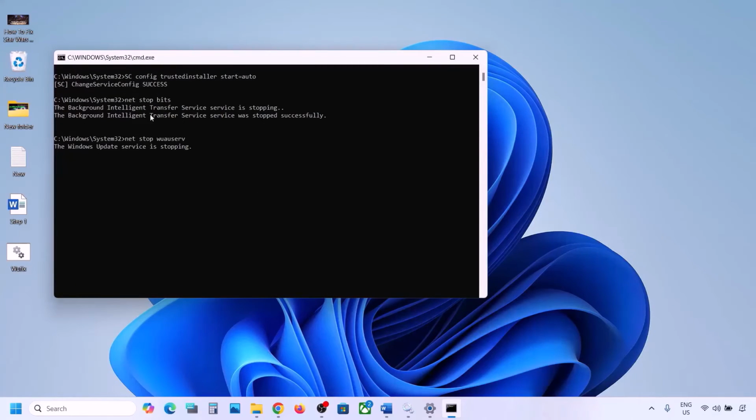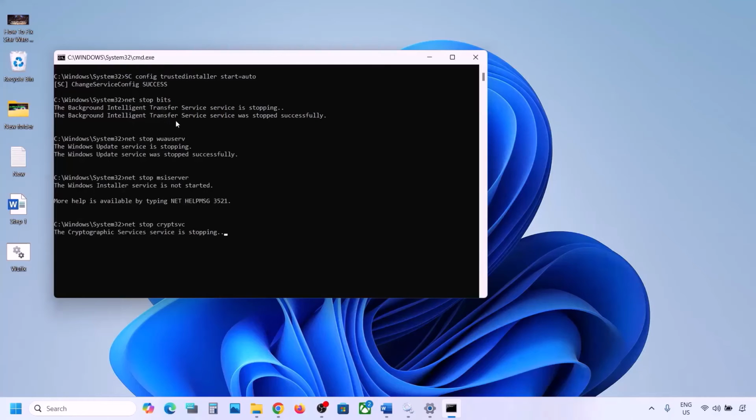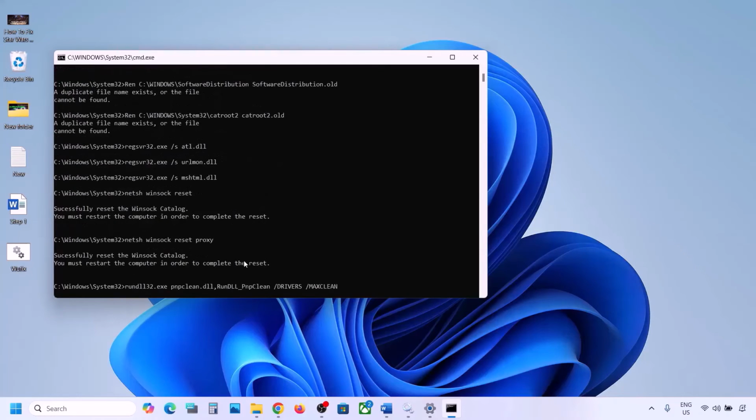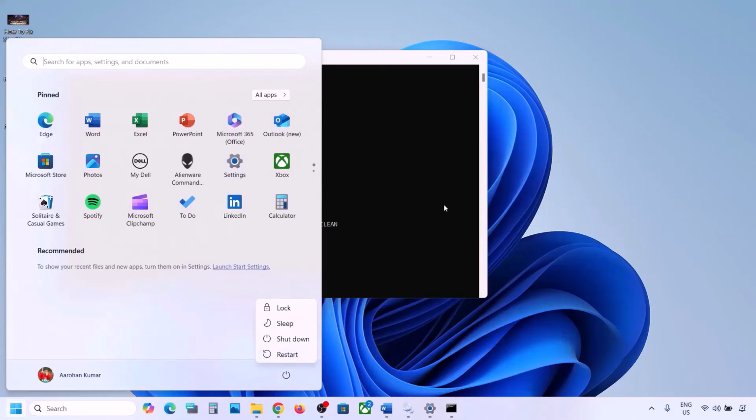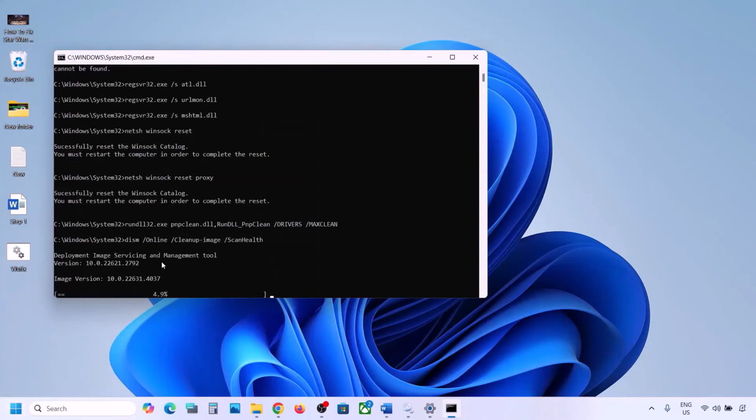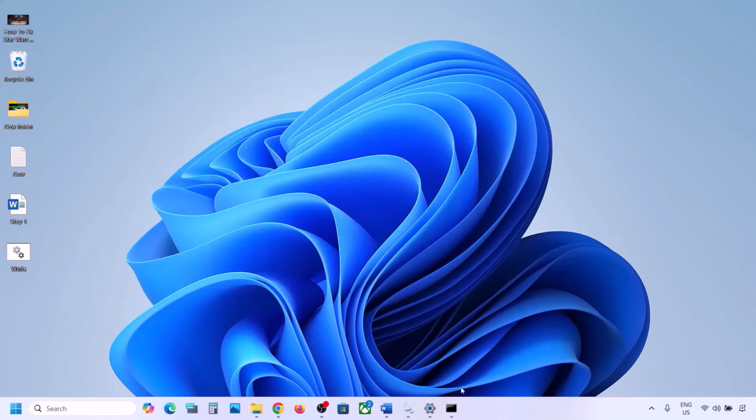First of all, it will stop all the Windows update components, and then it will run some scans. Now there are a couple of scans, so this process will take some time. Once all the scans are complete, it will restart all the Windows update components, and once this is done, you can restart your computer, but let the process complete first. Once it is done, then restart your computer, and after the system restart, you can update your Windows 11 and then check. Now still not working.